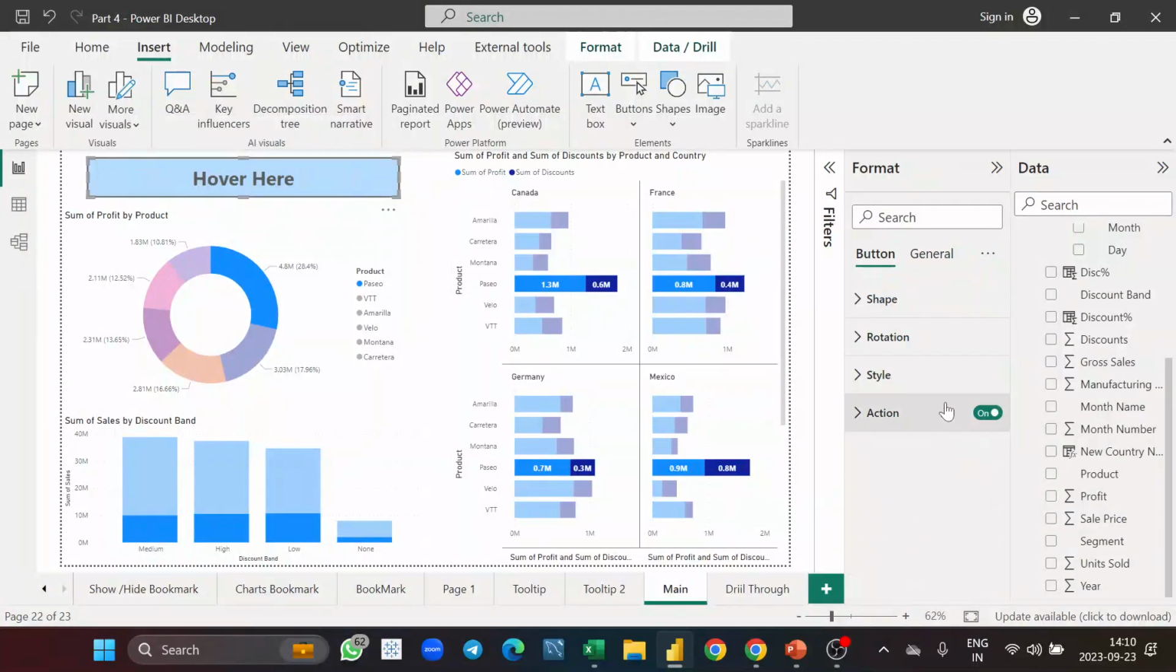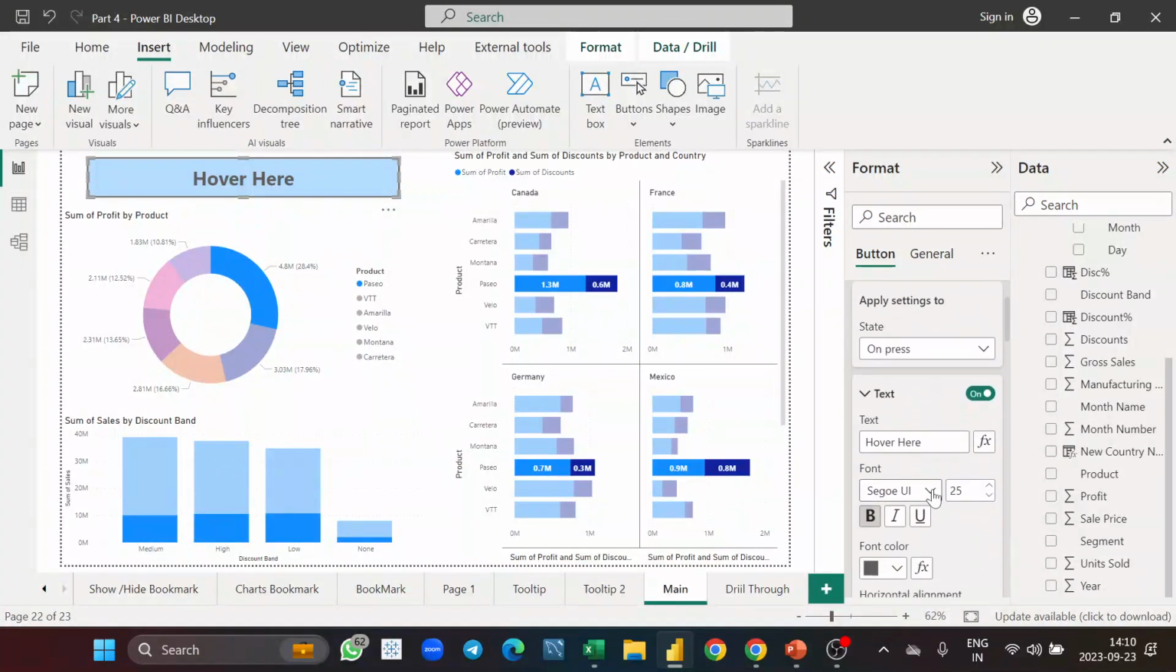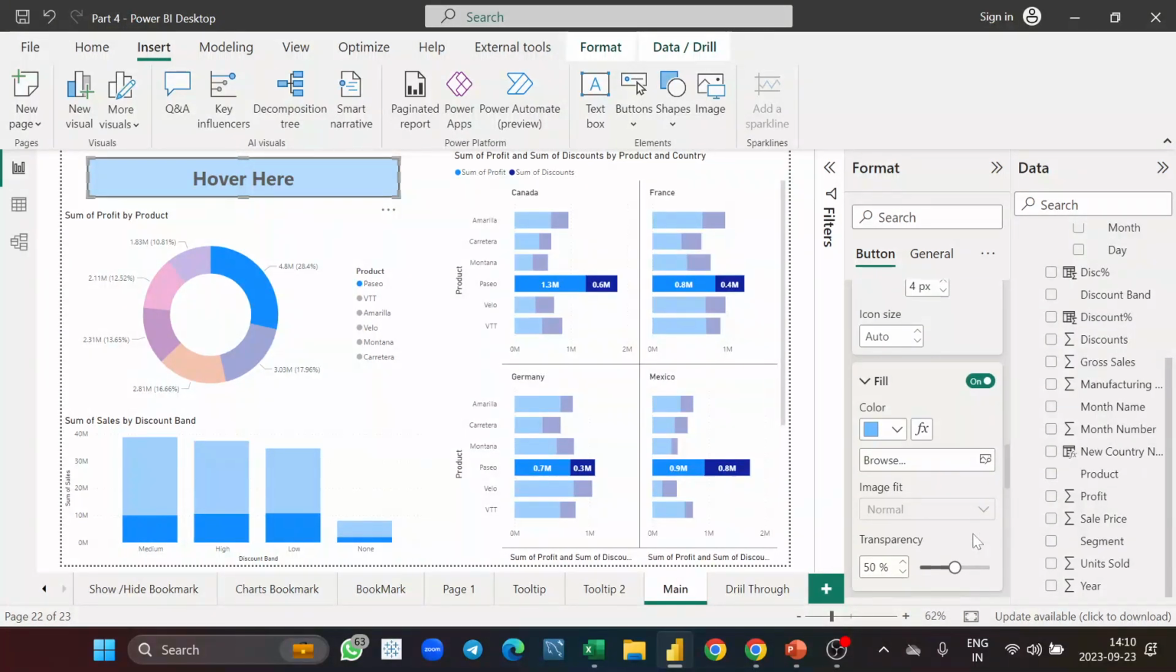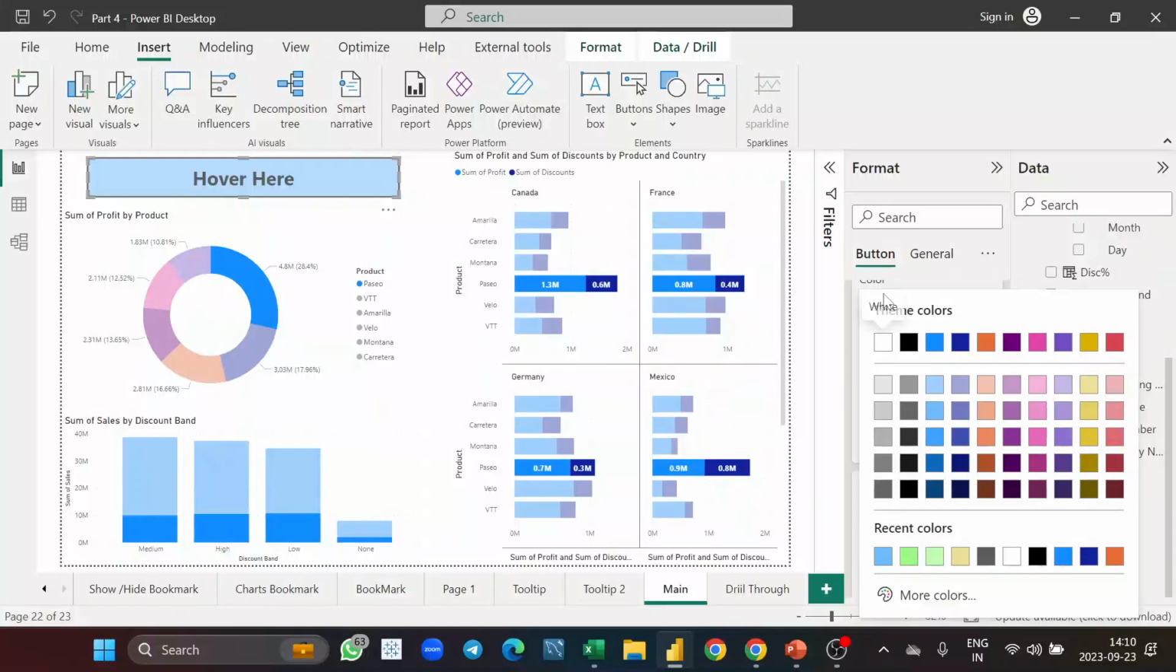Select the button and just change it to on press. So on press, what it should say and what it should do. So I will rename it as on press. It should show data is loading. Okay, and I want the color to change to greenish. So what I will do, I will just make it green.